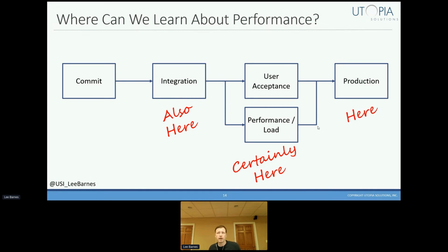Also discuss how we can learn about performance in production, and not just from a traditional monitoring, but using other techniques as well. And finally, we might even be able to learn something about performance when the code is committed, depending on what we're doing.